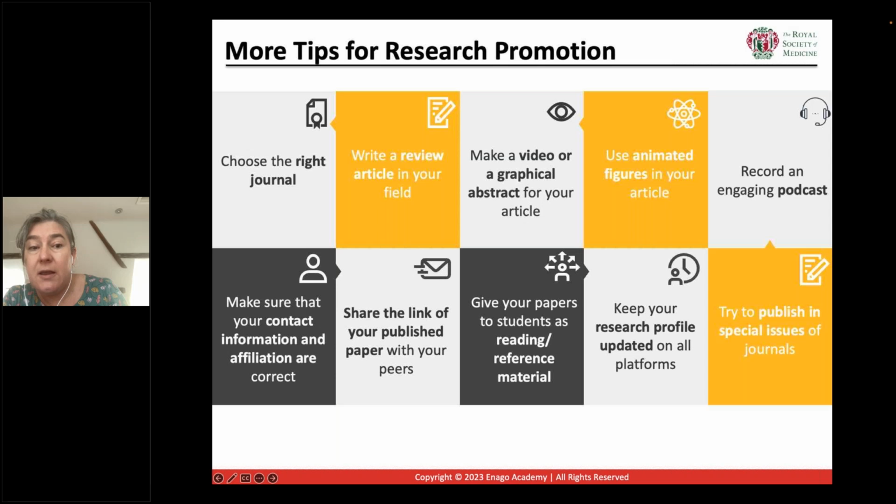So if you're interested, something like a graphical abstract is a sort of pictorial summary of your research article. So again, in looking at a table of contents or an abstract, people would be drawn to what you've done. A short podcast is also often a good way of introducing people to your work, particularly if you can engage as effectively as that group just did a minute ago. They actually put a huge amount of information into a very short but engaging video, and make you want to know more. Make sure that your contact information and affiliation are always correct.